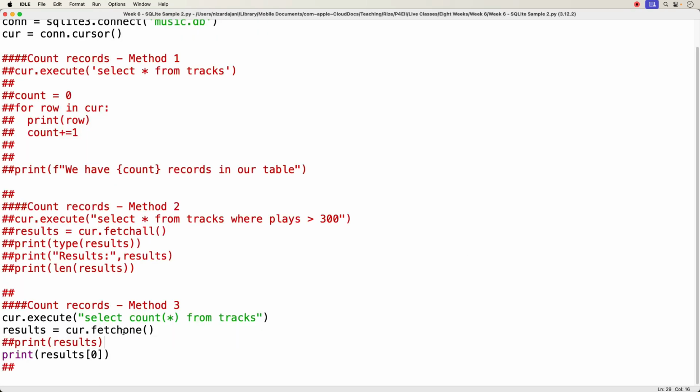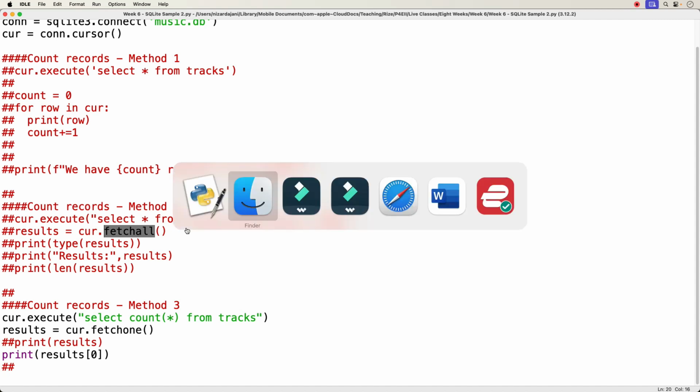So the cursor object with fetchone returns a tuple, and I'm interested in just the very first item, which is index 0. Instead of printing results to give the whole tuple, I'm fetching the first item in my tuple, which is results at index location 0. So that's what fetchone does. There's also fetchall if you're getting multiple rows, and there's also fetchmany if you want to get a certain number of rows. So let's move on to the next example.